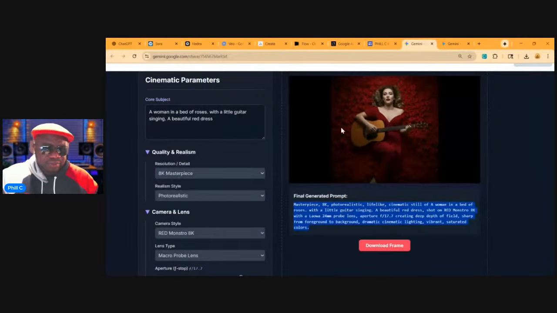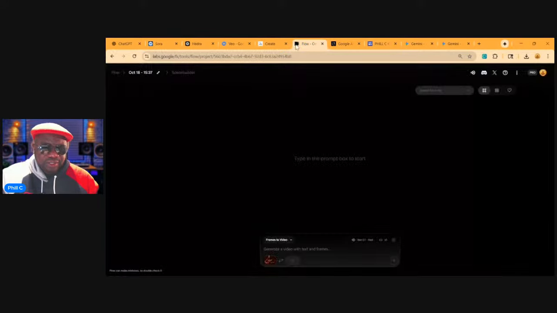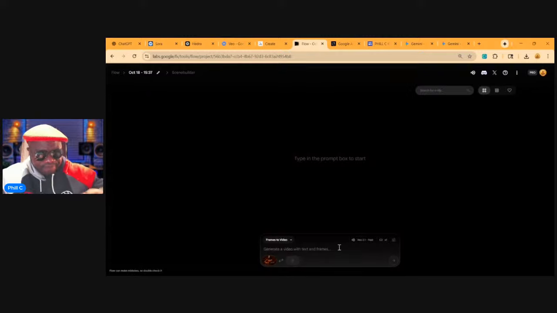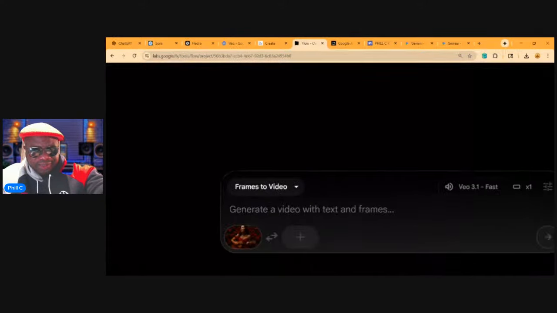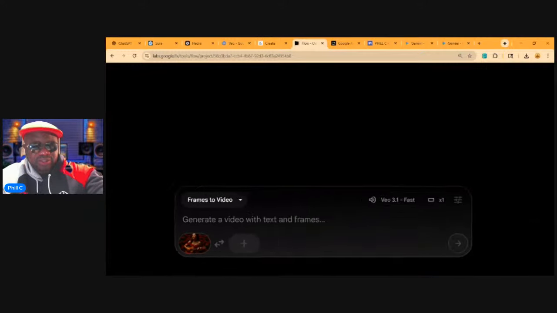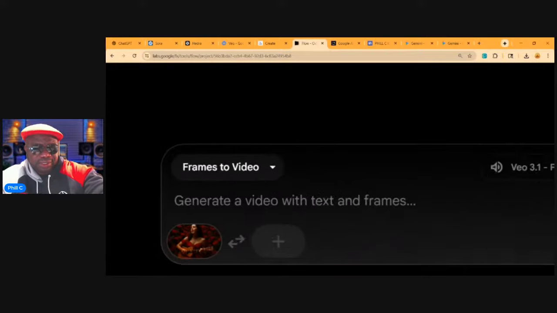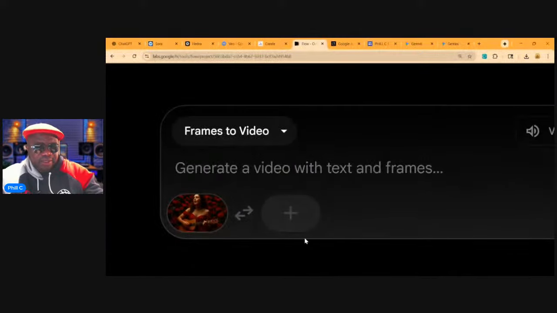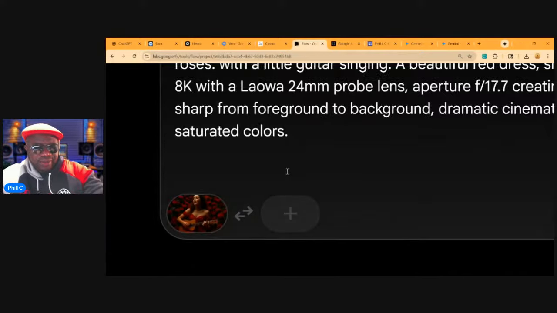And your mind is going to be blown because you're going to see the magic that VO can do. So it's very small, and it's that dark room effect. But if you look, you can see the image is over there. And then we're going to put the prompt in.